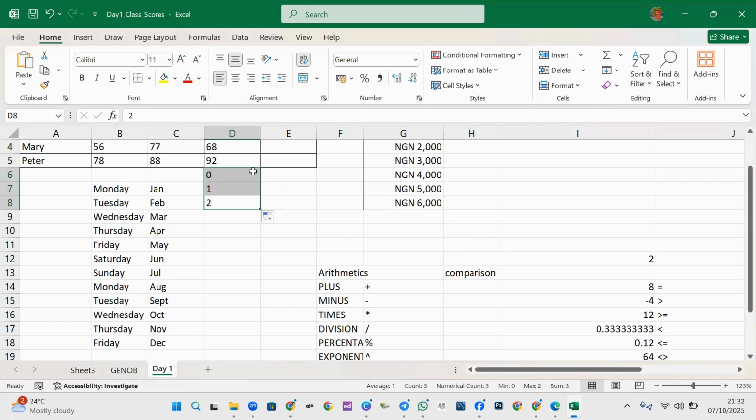Are you seeing it? And what is the pattern? The pattern is still 1. The difference between 0 and 1 is 1. 1 minus 0 is what? 1. 2 minus 1 is 1, right? But if I'm adding, it will be what? 1 plus 1 is 2. 2 plus 1 is 3. So if I drag down, I'll have 3, 4, 5.